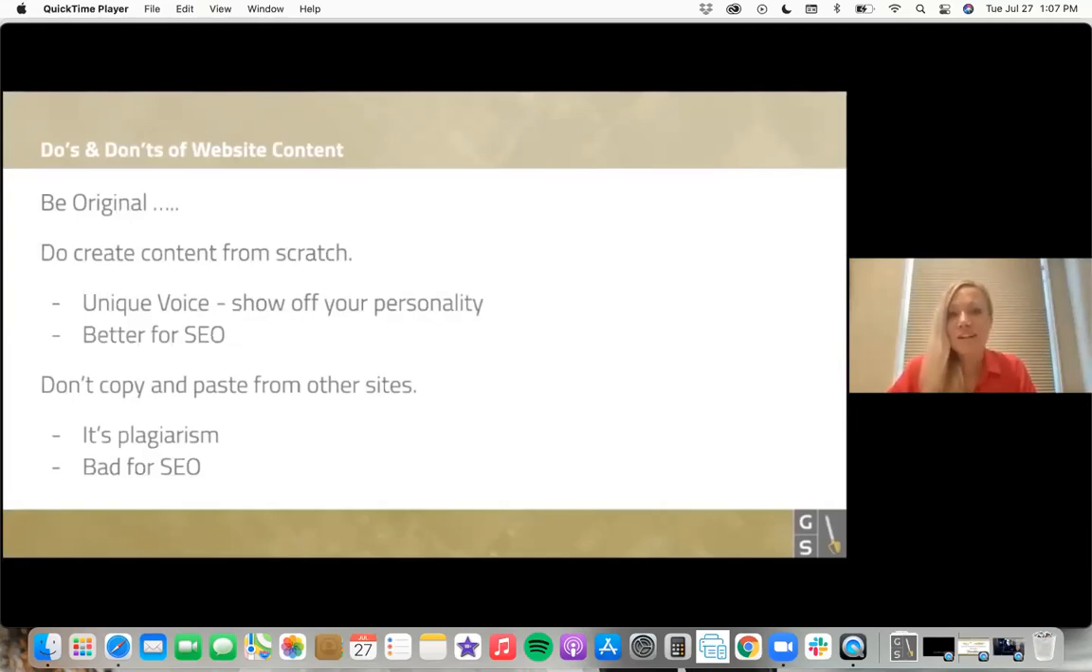Obviously, original content is important for SEO, so we put that here. Don't copy and paste from other sites because it's bad for SEO. If you do that, it's going to hurt your chances of coming up in an organic Google search. So that's a search someone does that it does not associate with the paid ad, just coming up in those organic search results. In addition, it's plagiarism and that's illegal. So we definitely don't advise that.